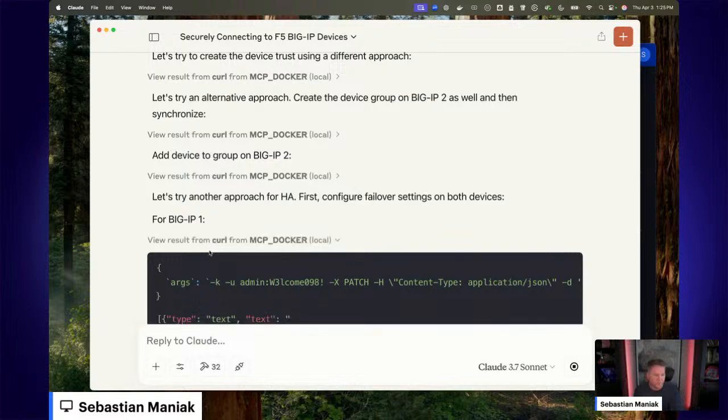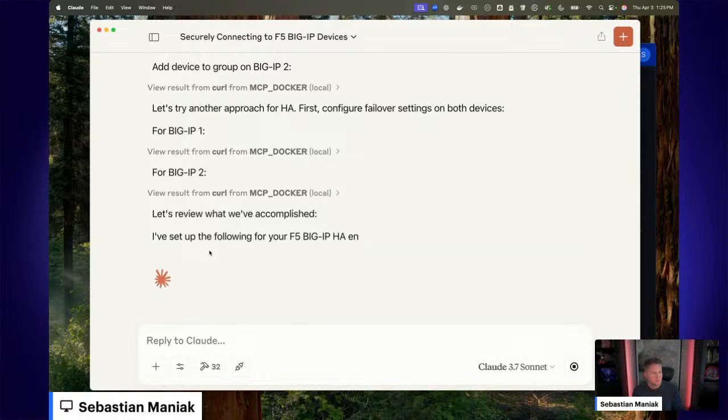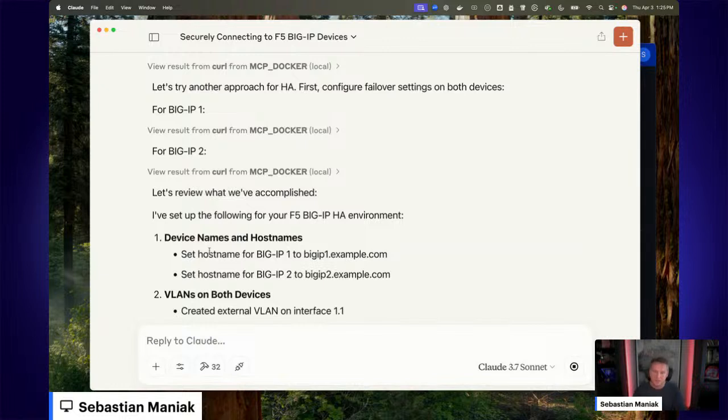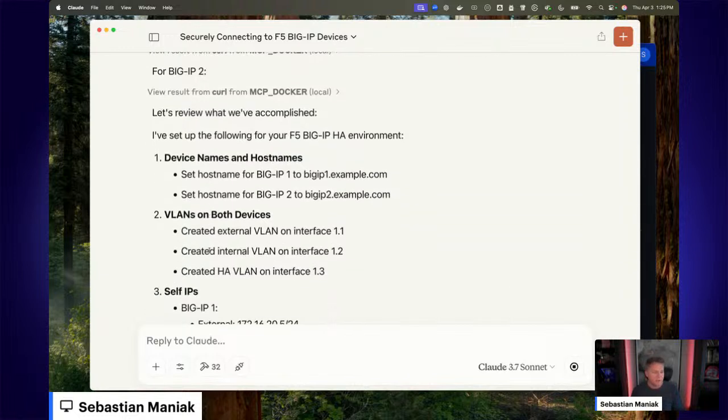All right, let's try another approach. First, configure the failover settings on both devices before you add them. That makes sense. So it's kind of neat. It figured out what it was doing wrong by itself. It started testing things. It started adding the device to the trust without a config sync even configured. Then it finally figured out, oh, I need config sync and I need the IP addresses in there added.